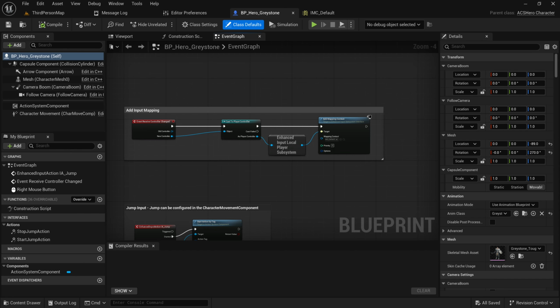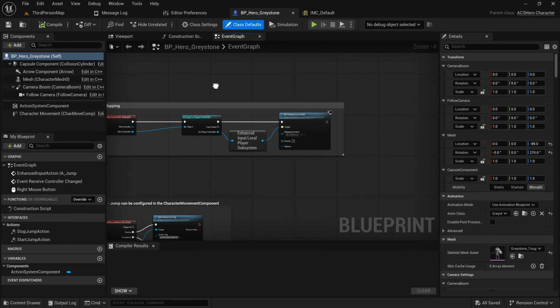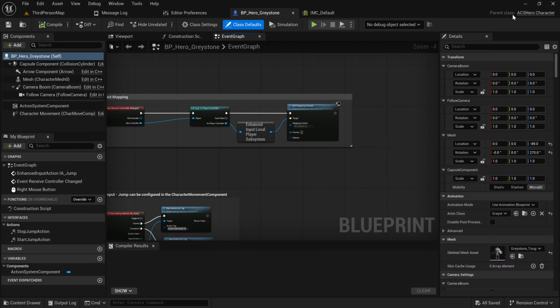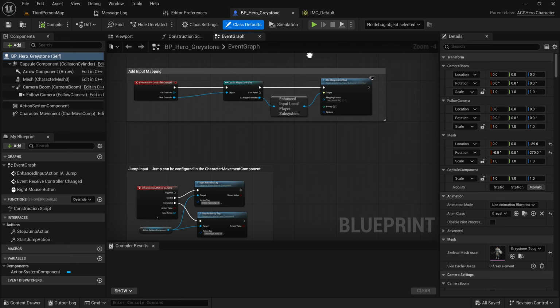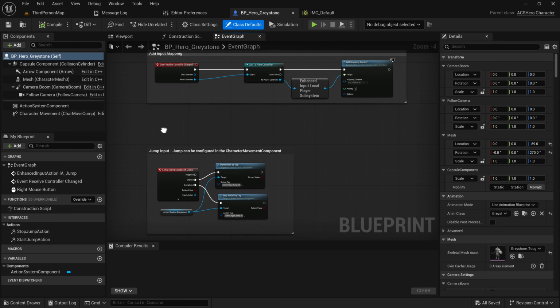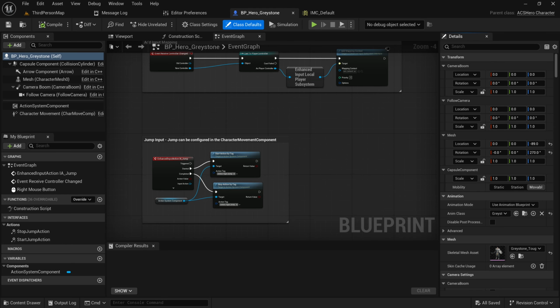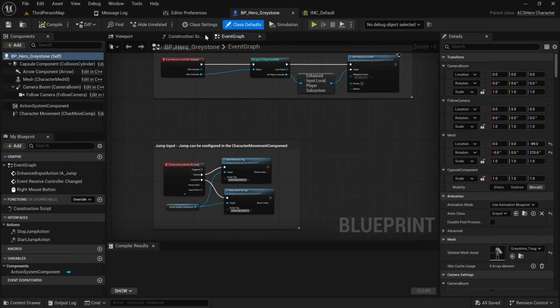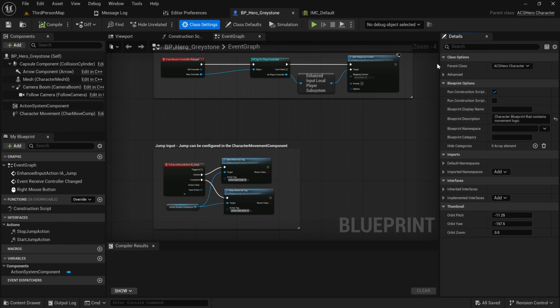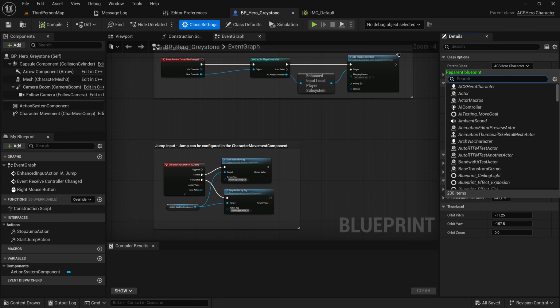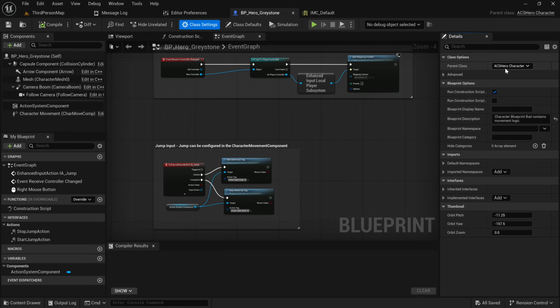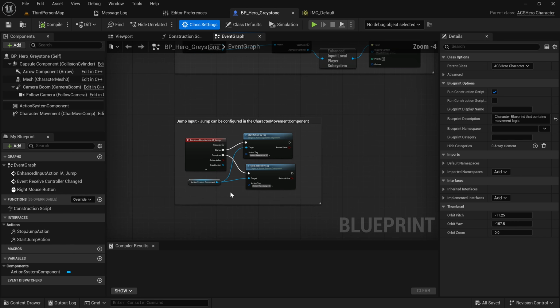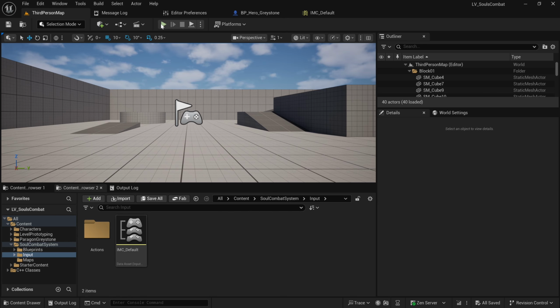Before we test, we need to make sure our hero character inherits from our C++ class. Mine inherits from ACS hero character, which is the C++ character class that I'm using. If not, then we need to set our blueprint character to inherit from our C++ character. Go to class settings and find your C++ character here and select that as the parent class. That should be everything we need to do. Let's go ahead and test it out.